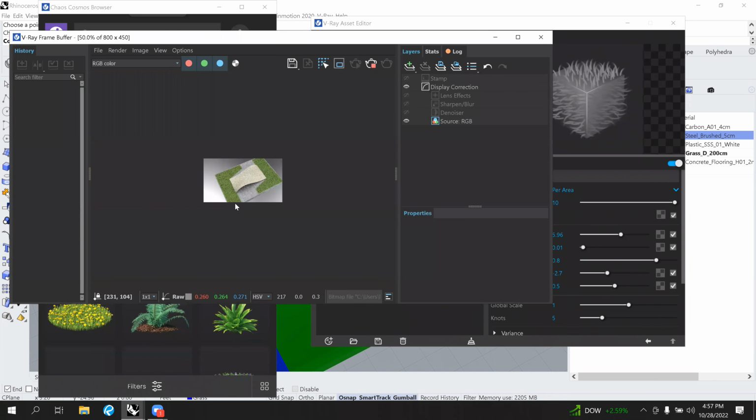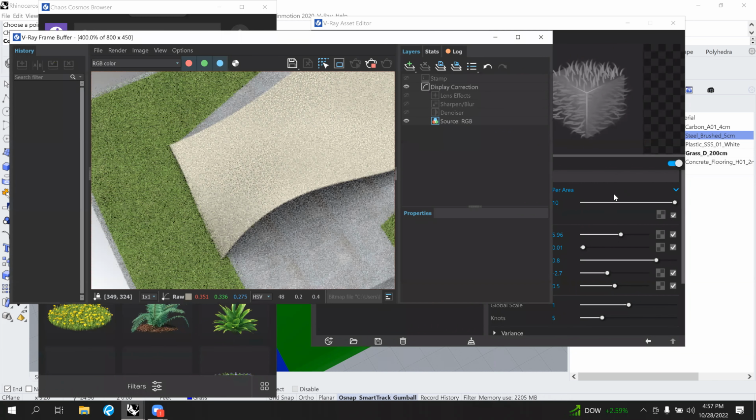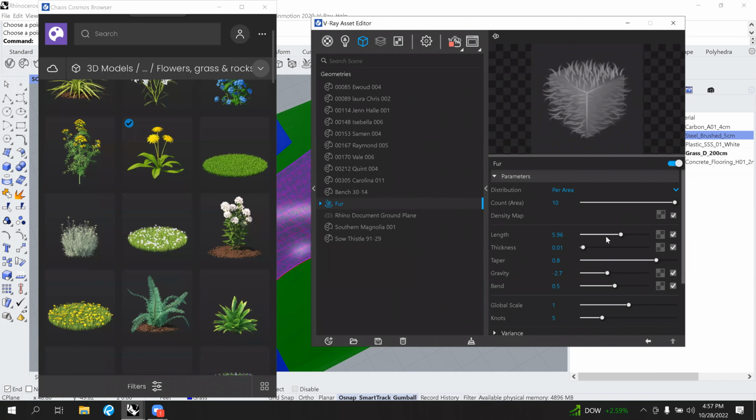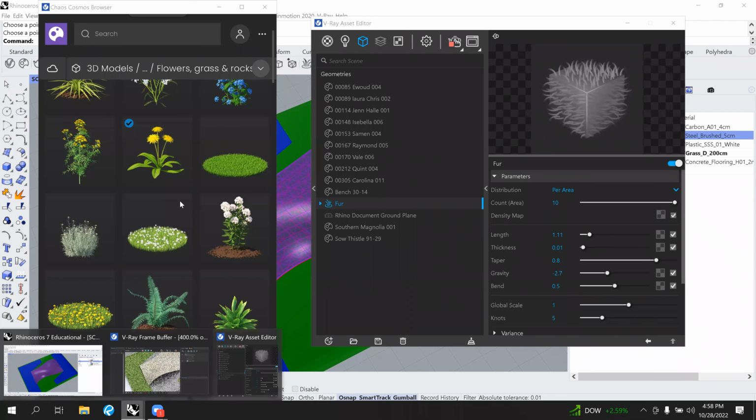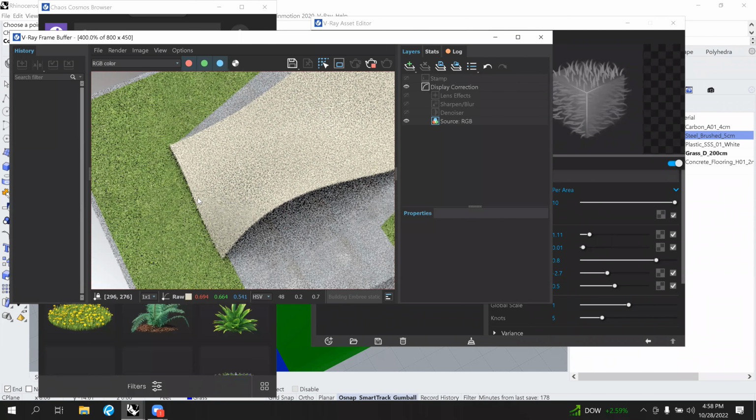And then if I look back in my progressive render, my poor little dandelions are being overtaken by the grass. Maybe we've got to shorten it up a little bit more. We'll turn it down to like 1 or 2. See what that does for us. Yeah, we're just laying it out.